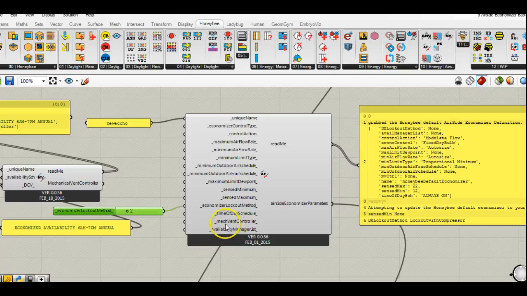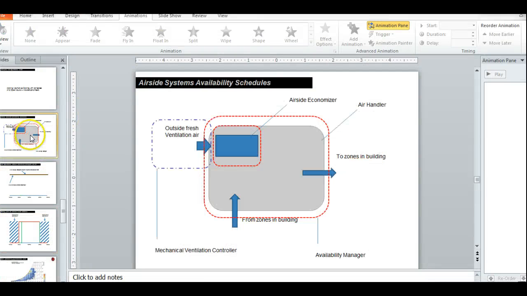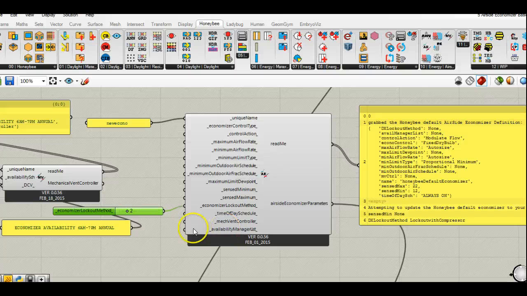And then the last two are your mechanical ventilation controller, which is, as I said, this guy here. And finally, the availability manager list, which is the availability manager for your Airside Economizer. Right? So we're going to be playing really with just these last two in order to try and get the behavior that we want.